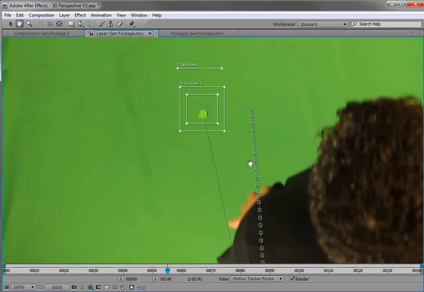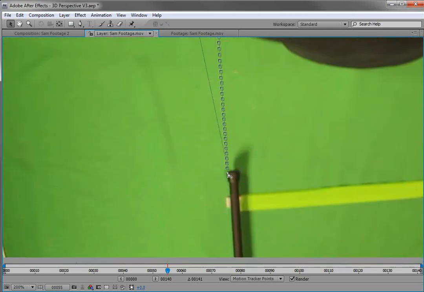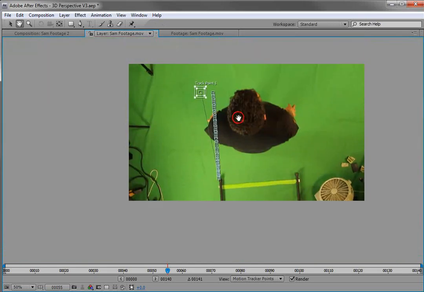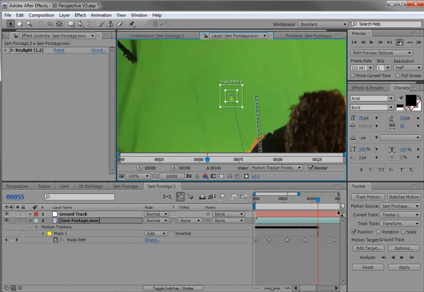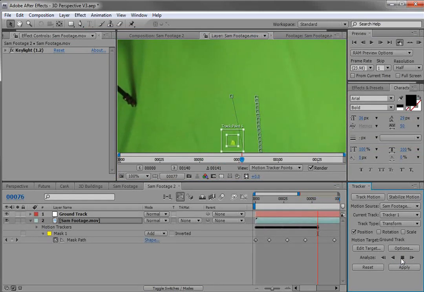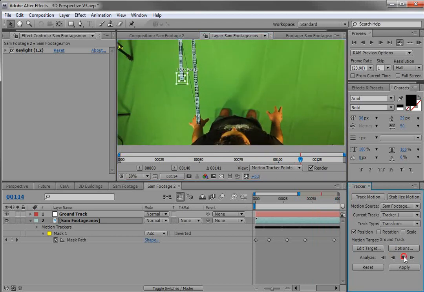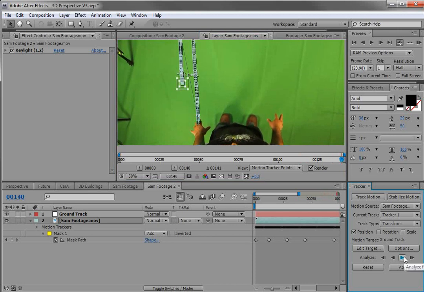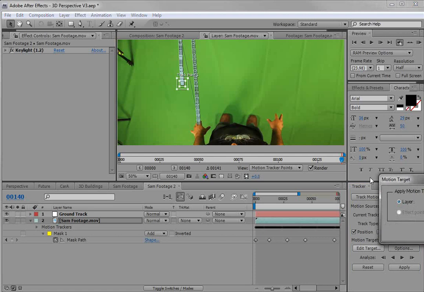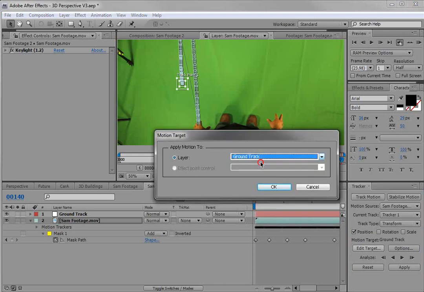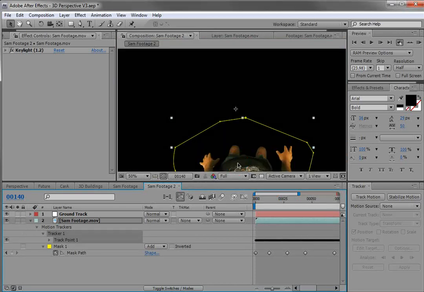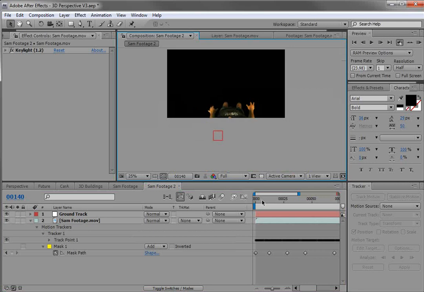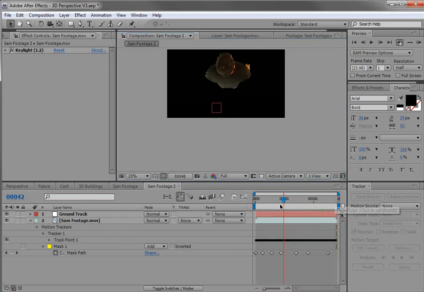And then you can see the little plus, our actual track point is right there, even though we're going to be sampling from this point. So go back out and we'll track some more. Okay, when it's done, we'll edit target, make sure we have that null selected, we'll hit OK, and apply. And yes. So now what we have is a null object that's going to stay linked to that position.